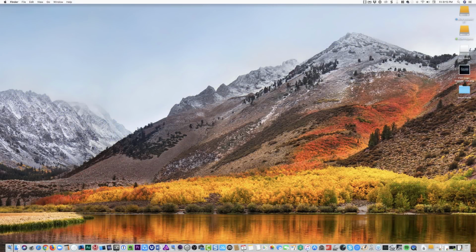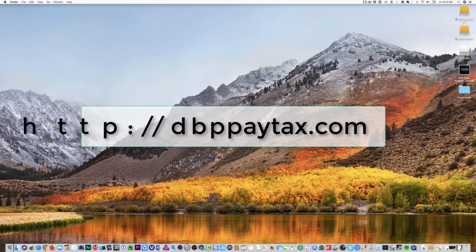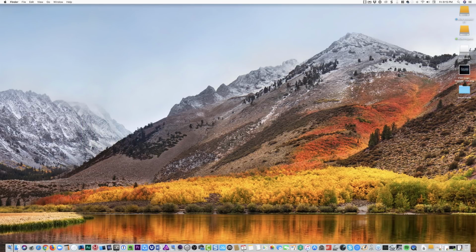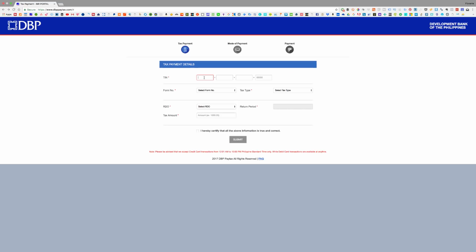I need you to go to your web browser and go to this website. Just type in on your web browser dbppaytax.com. That's DBP as in Development Bank of the Philippines, and you'll just have to add paytax.com. Once you are at the DBP Paytax website, you should be able to see something like this.